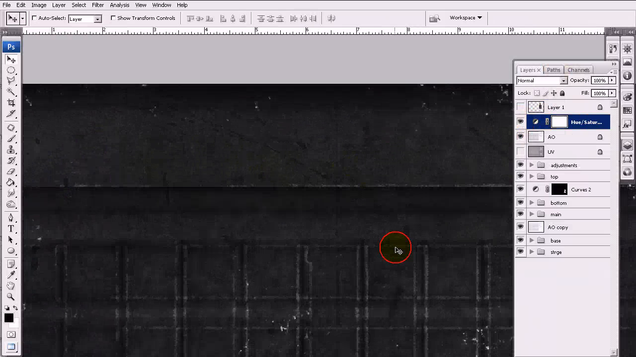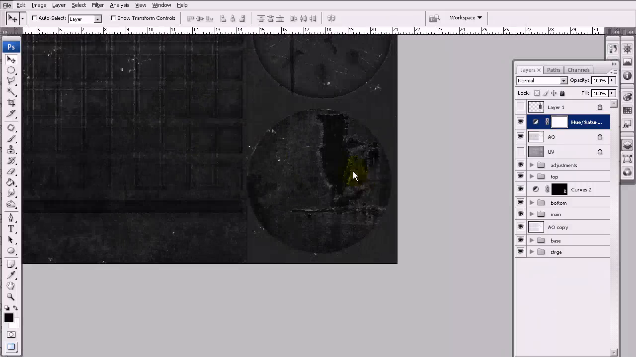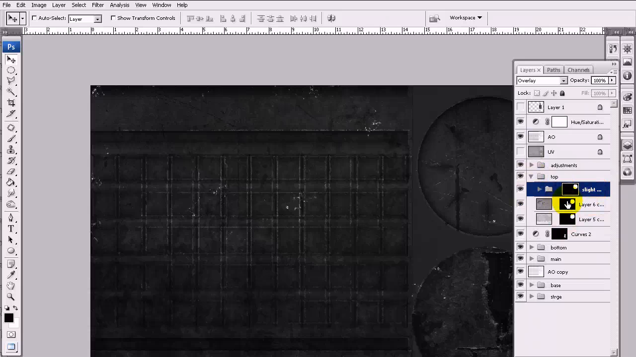Alright, so for the edges, we know we want those to be the most reflective because they're where the bare metal is. It's been scratched and it's been painted over, so where the scratches are going to have the most specular part of the images. So go to the specular maps for all of the layers. Press Ctrl E to merge them.